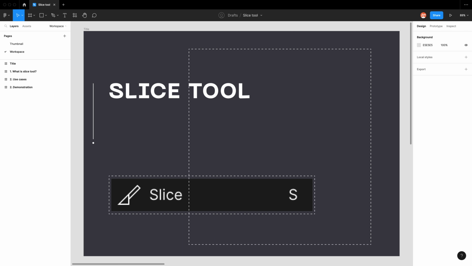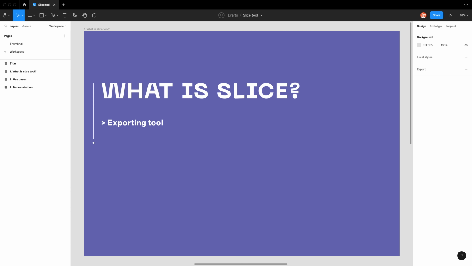Today I want to talk about the slice tool, which was a tool more commonly used in the past, but I'll just go through what it is and some use cases for when you would want to use it. So what is slice? Slice is an exporting tool. It can be found in the region tools. So where the frame icon is, you can go region tools, slice, shortcut S.